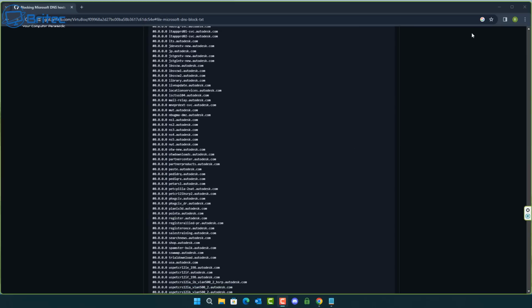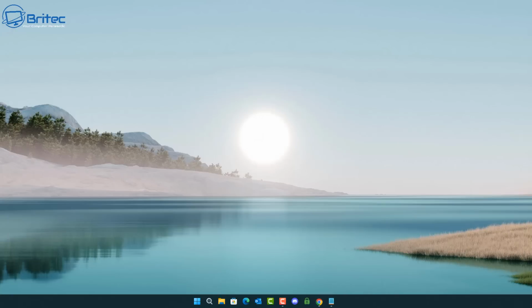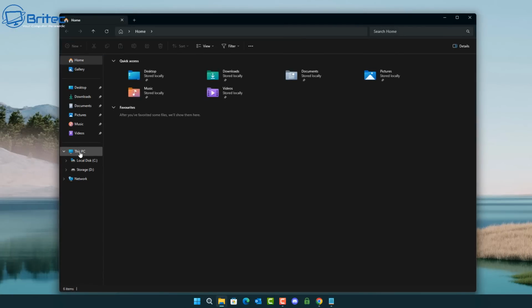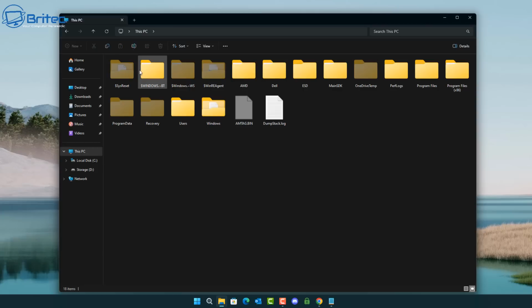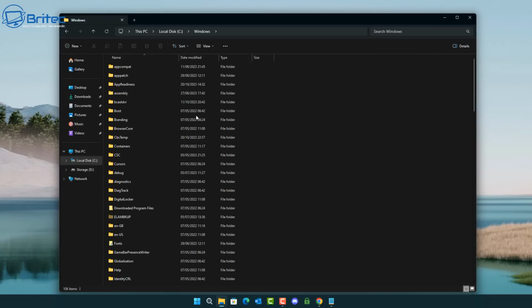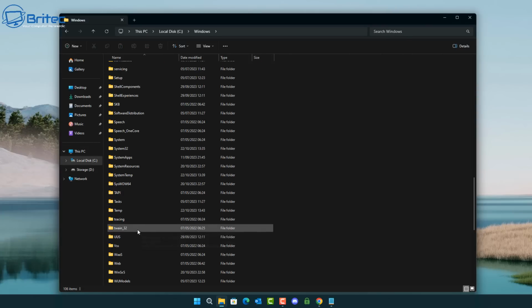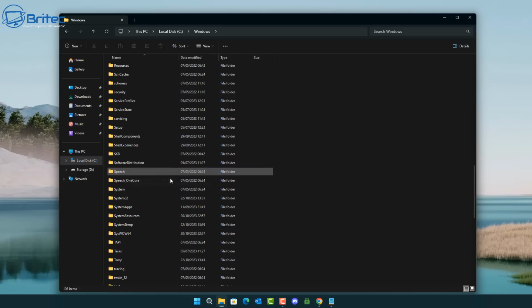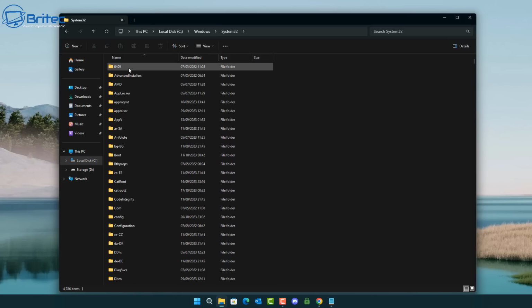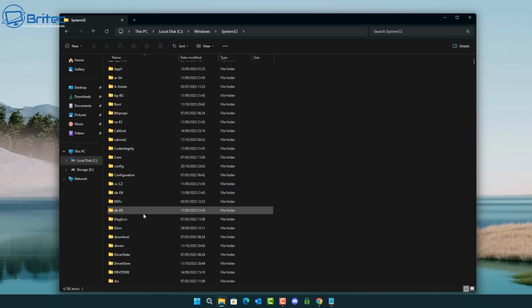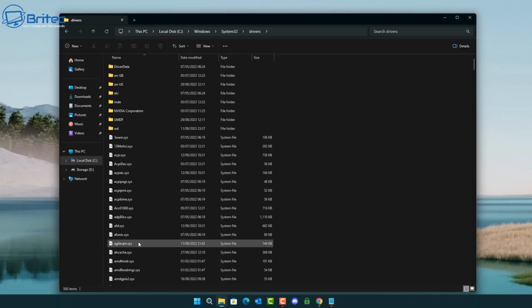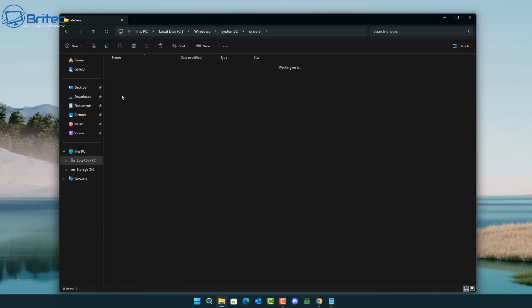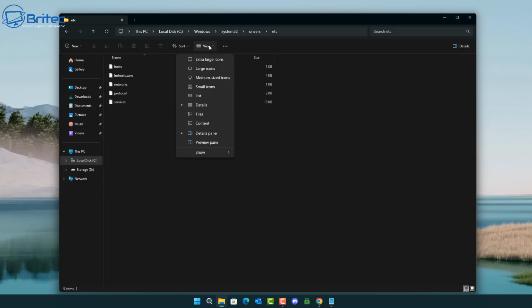Now, as you can see, there is a ton of addresses here that Microsoft used for harvesting data on a Windows-based operating system. So what we're going to do is go to This PC, then your C drive, then go into Windows. Once inside here, we're going to go to System32. And when we get to System32, we're going to go to Drivers. Once we get to Drivers, click on this one, and we're going to go to etc. Inside here, you will see the host file.